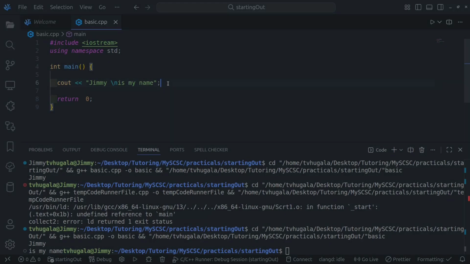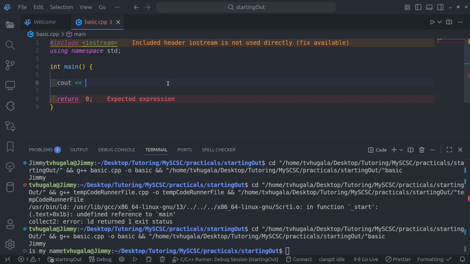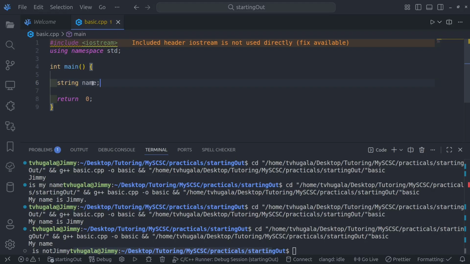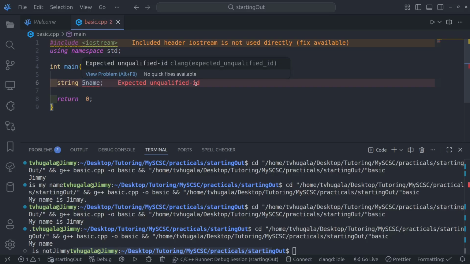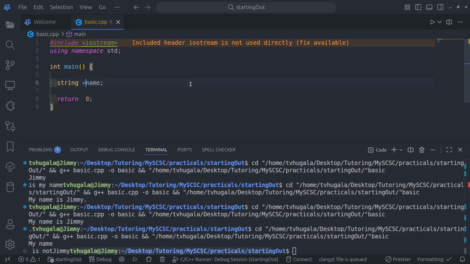Okay, now let's come to variable initializations. When you're initializing variables, make sure that you don't start with numbers. For instance, let's say I want to have a name. This is the correct way of initializing something. You don't start with numbers. You did see that we had an error when we started with a number, which said it's an unqualified ID. We don't start with operators, maybe a plus, or maybe again a minus.